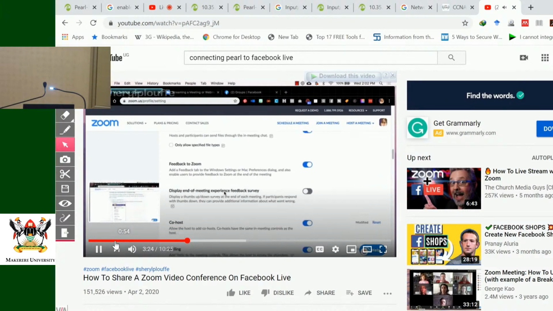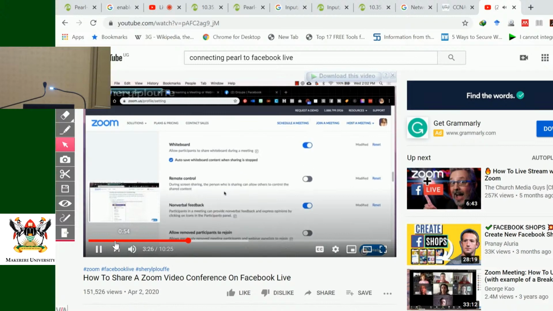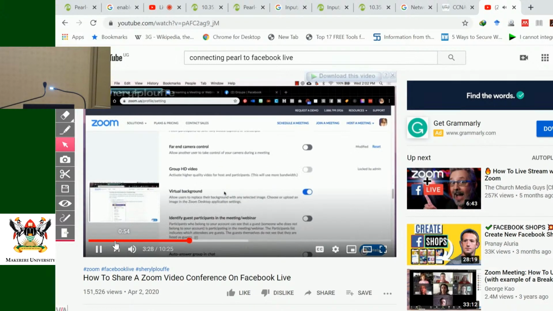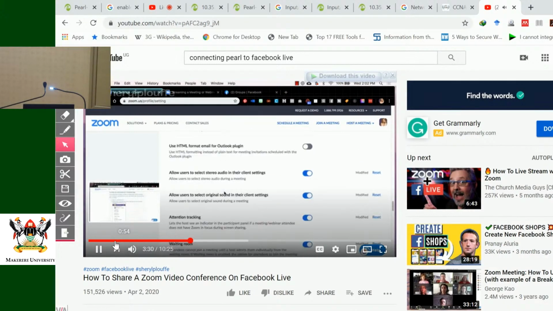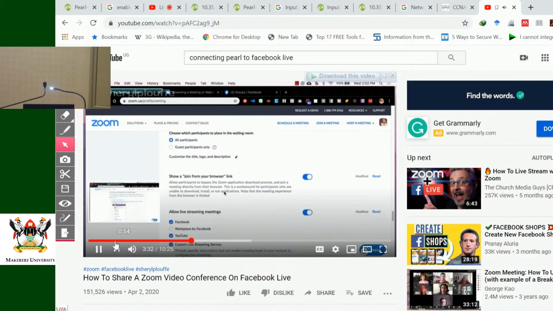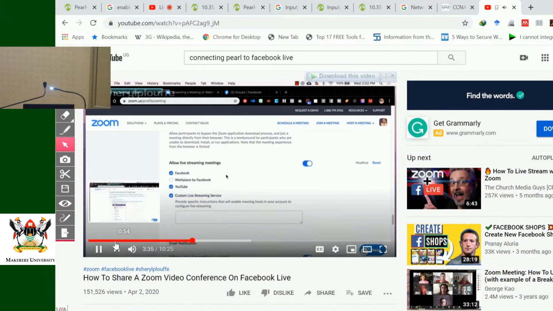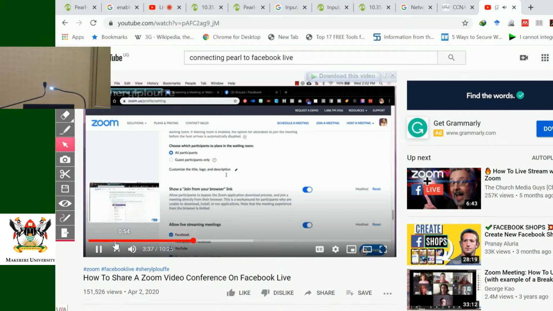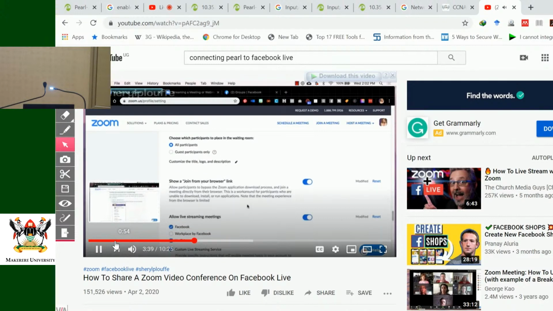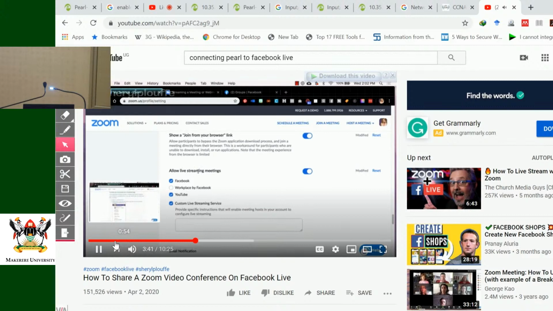And so what we're doing is we're going to go down to the section. It's a little bit further down. It's quite a ways down here. You can see all of the different features that you can enable on Zoom, but here it is right here. So it's pretty much 3/4 of the way down on this page. And it says allow live streaming meetings. So you'll want to have that toggled on, and you'll want to have, in this case, Facebook check marked as yes, I want to live stream my meeting to Facebook.